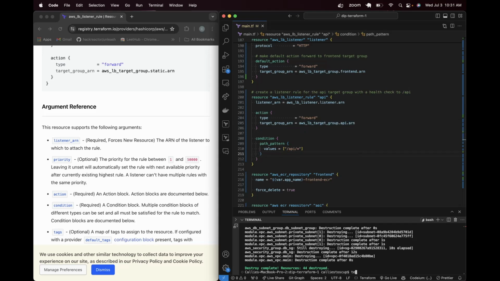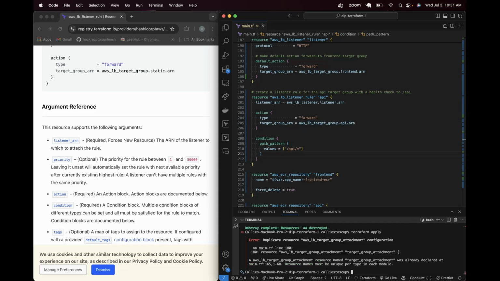All right, so I'm going to go ahead and Terraform apply and then see if any errors pop up so we can fix it. And we do. All right, 180.